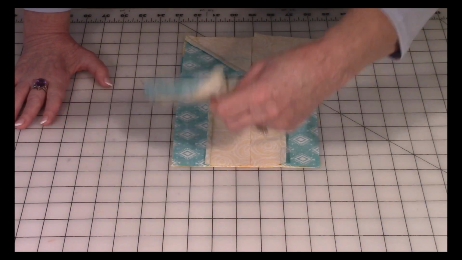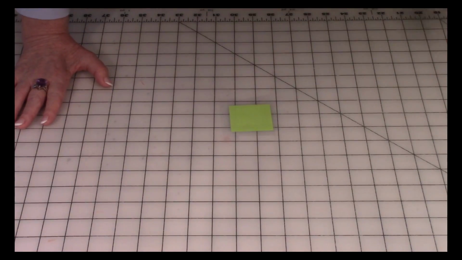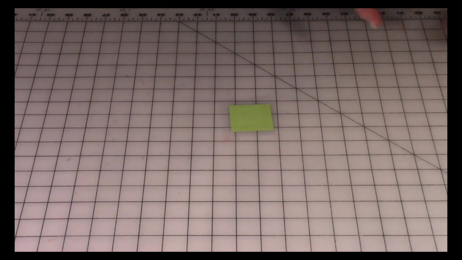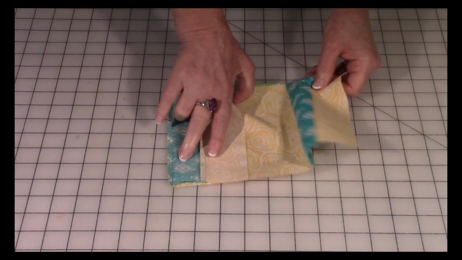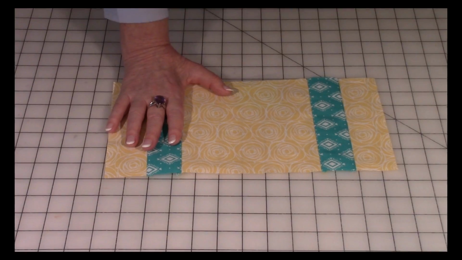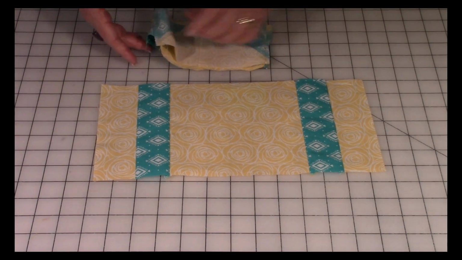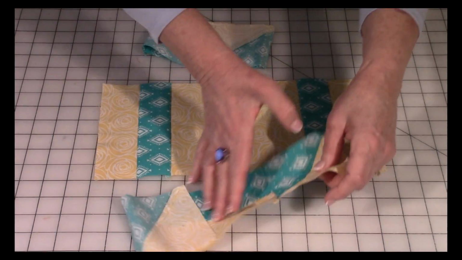All right, so now your rows are going to look like this. You're going to open this center row. I'm going to open it up. There you go. And then the 2 outer rows. Open them up.